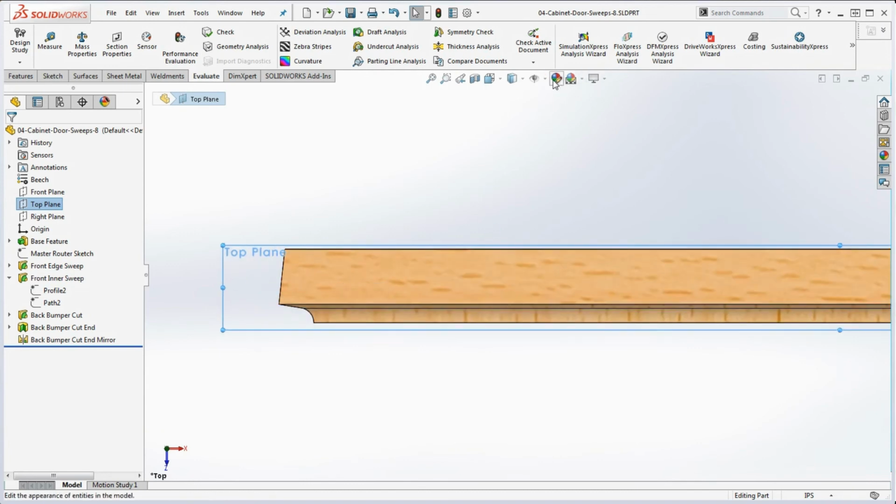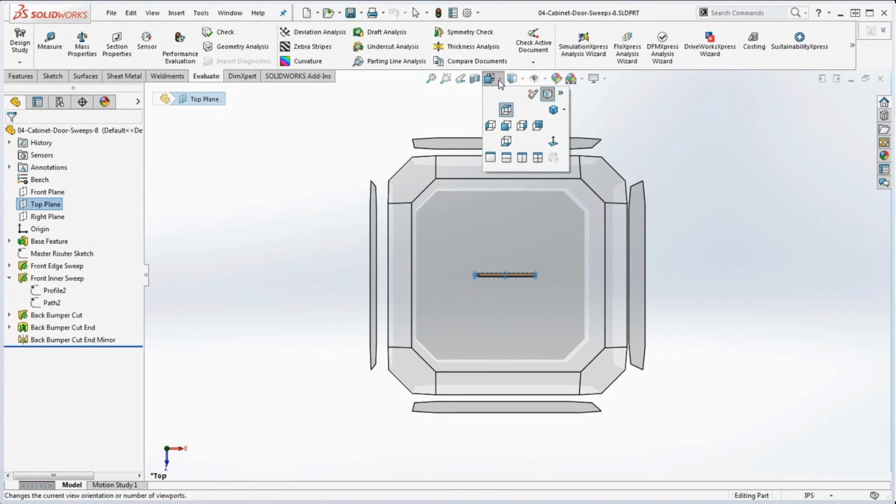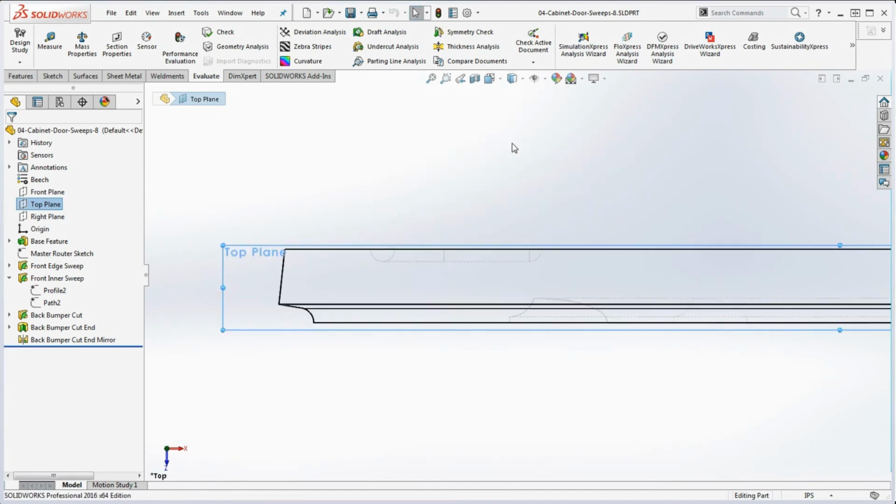Now let's go ahead and take a different view of this thing. Oops, wrong button. We're going to click on that guy so we can actually see the profile of the cut we have in here. What did I do? I went up here to the heads up view toolbar, went to display style, and what we want to do is look at hidden lines visible.